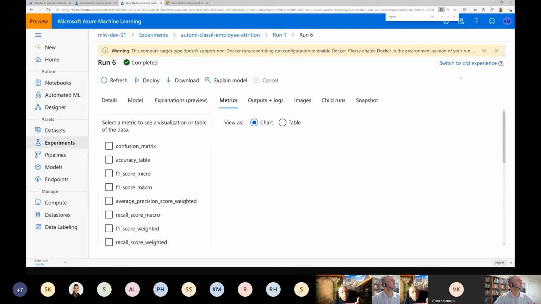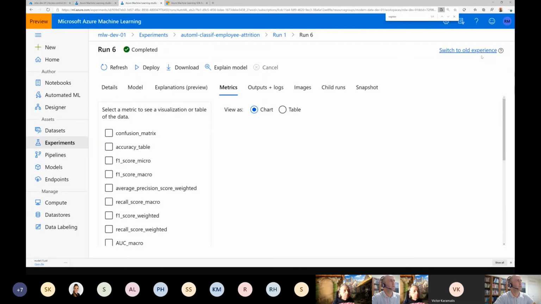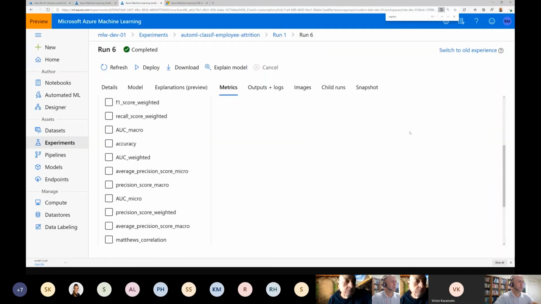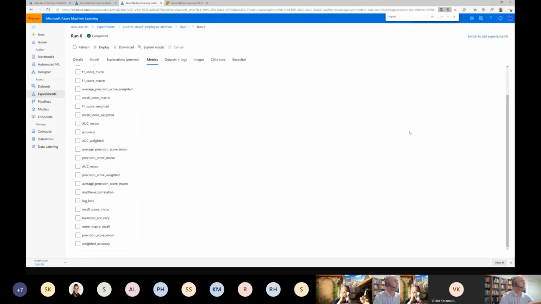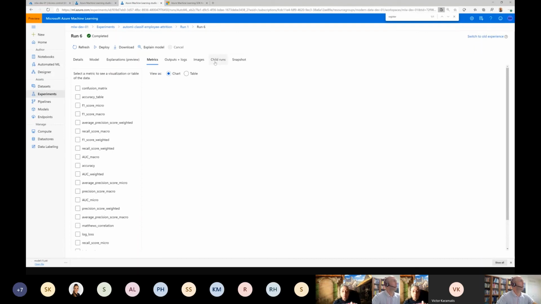Okay, so it's complaining about some configuration here that I don't care about. Hang on, because I think this is too big. Why am I not switching?